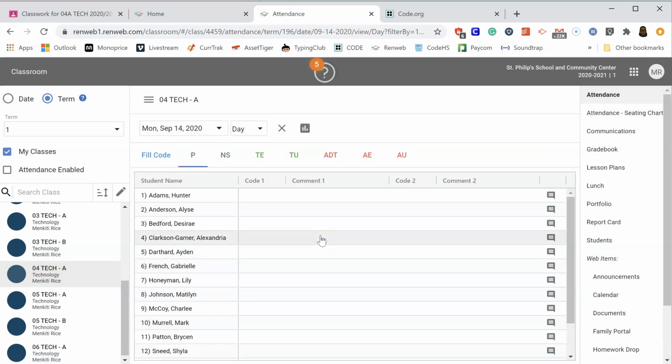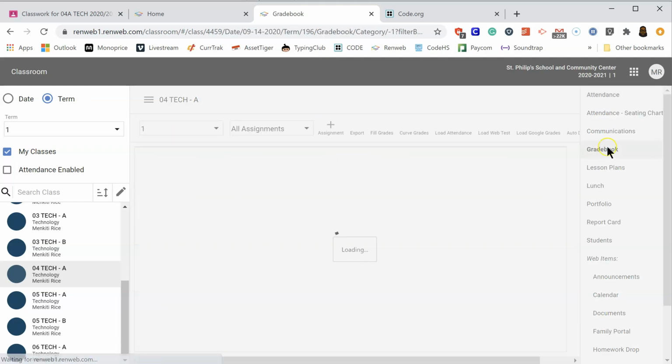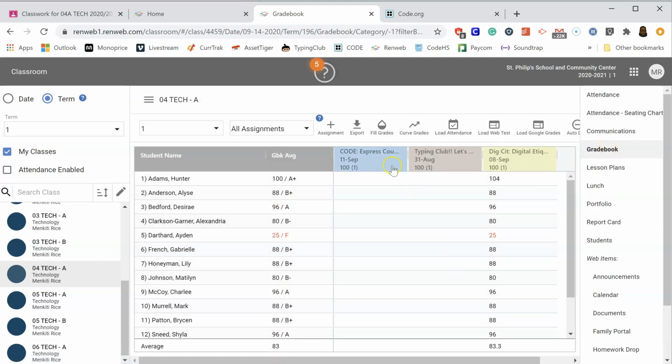Keep in mind, this also assumes that your administrator has also mapped each teacher's class from Google Classroom to Renweb. If that has not happened, make sure you contact your administrator. I'm going to go into the gradebook. And here I have a few assignments. I'm going to go ahead and add another.